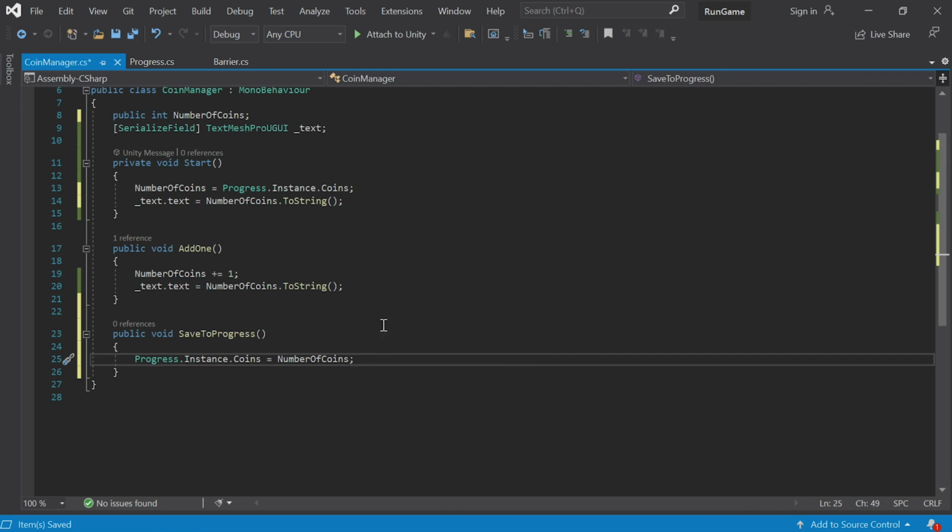We need to call the SaveToProgress method at some point, at the end of the game, for example, before moving to the next level. Let's go to GameManager in the script. Here. We can call it here, for example. Let me add a link to CoinManager to GameManager.